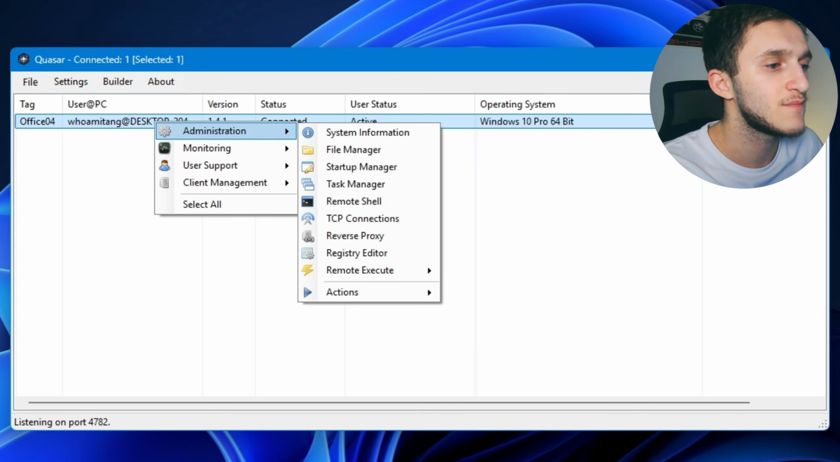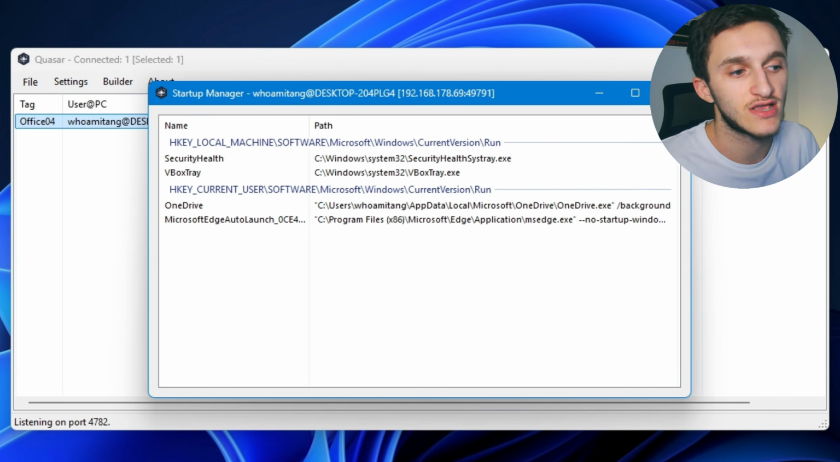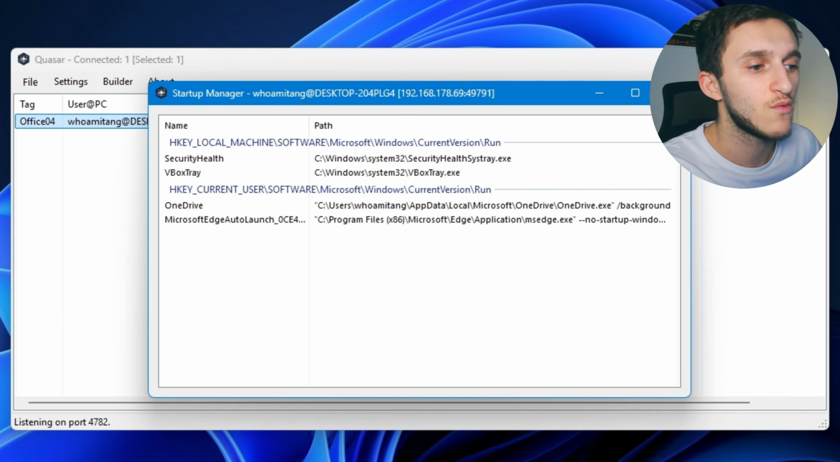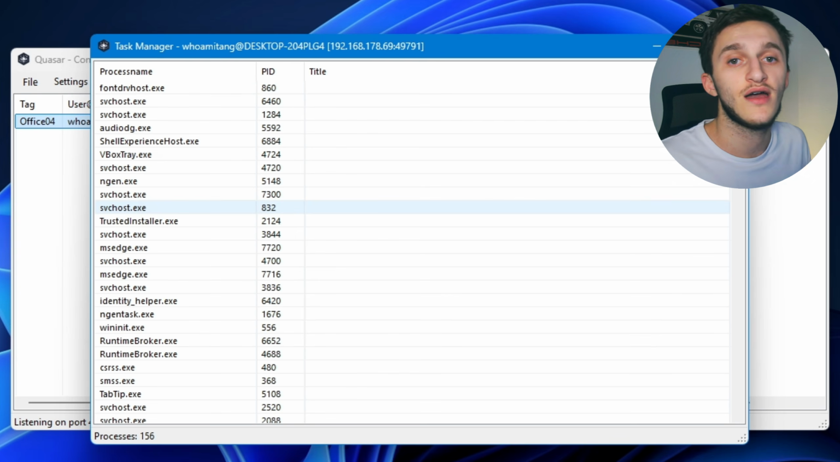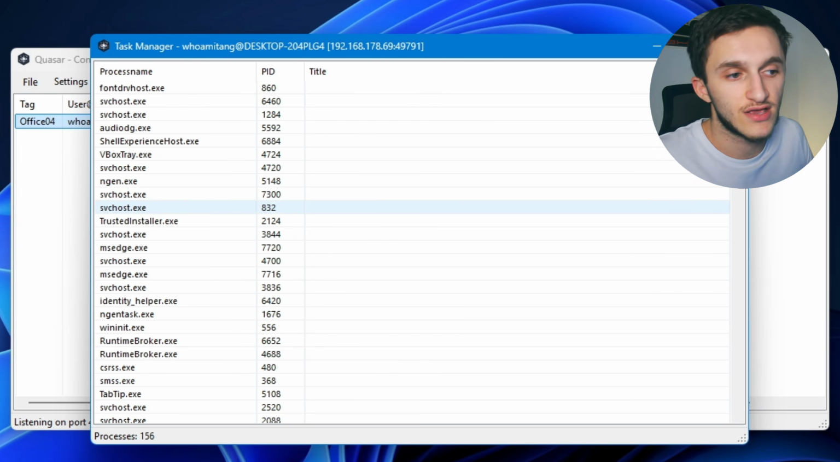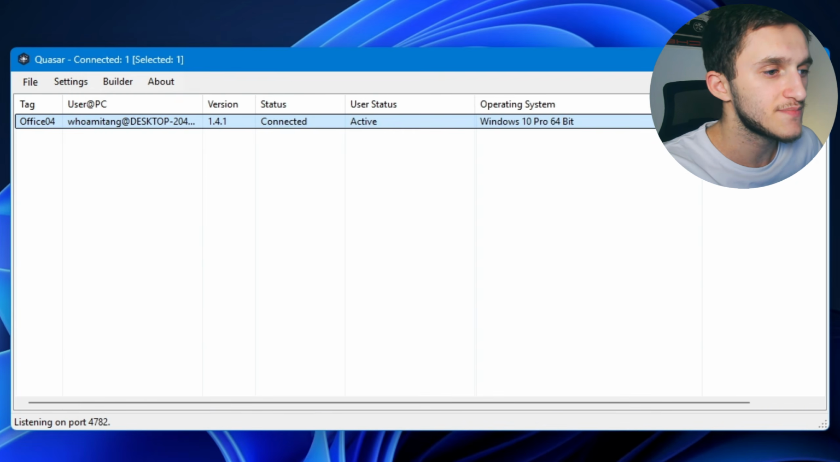We can right click again, administrator, startup manager. We can see what type of apps they have on their startup. For example, VBox Tray, OneDrive. Yeah, you get the point. Administrator, task manager. We can also stop processes running on their PC, or we can start processes on their PC. You can see all of the processes running.